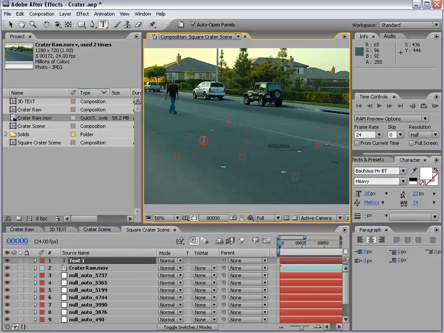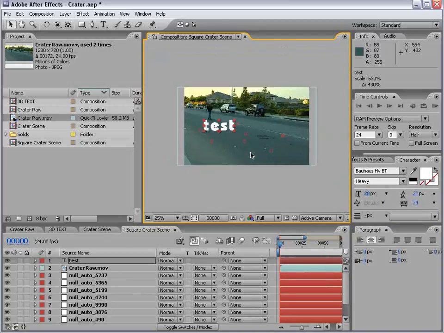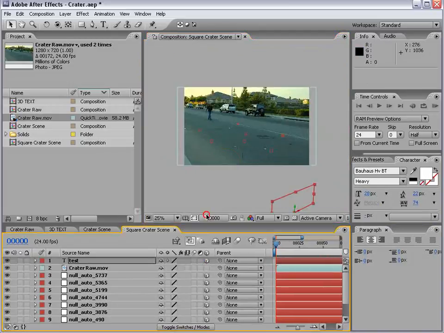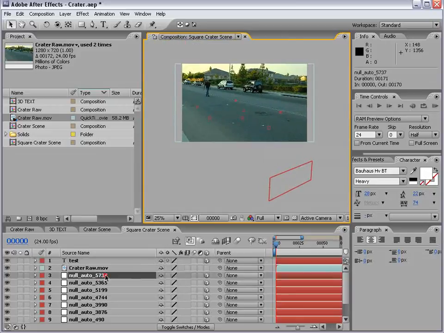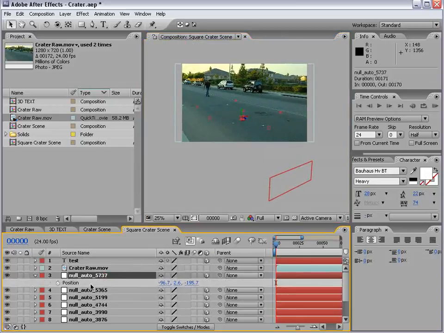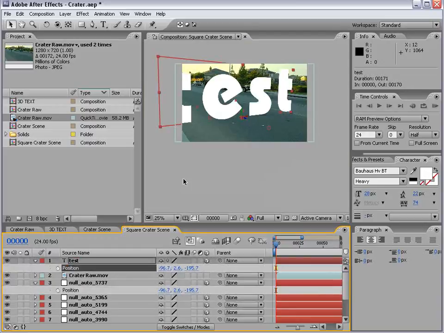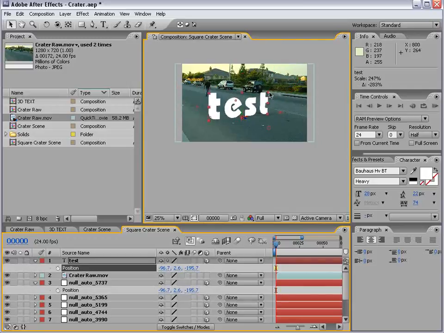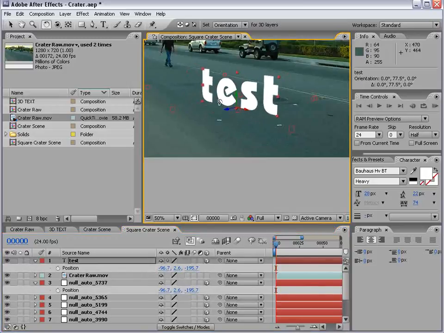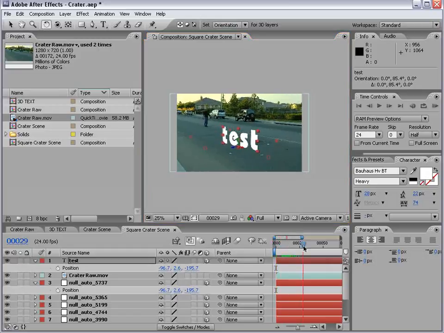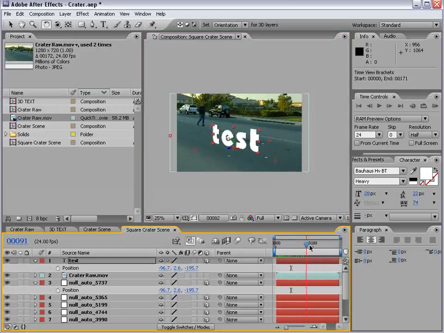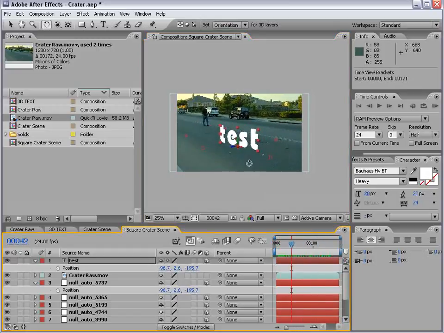I'll take the text tool, and type just a quick text there. We'll turn it into a 3D layer, and it's all the way over here now. We'll take one of the null objects, hit P, copy the position, and paste it into the position of the text object. So now the text is in the same position as that null object. So if I scrub through, you can see it's somewhat on the ground plane.